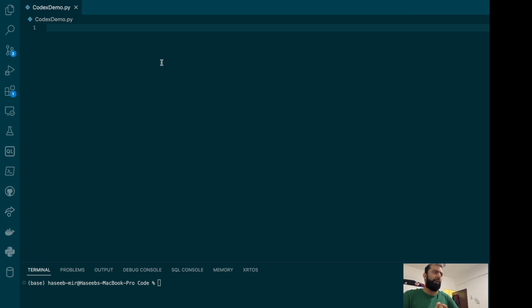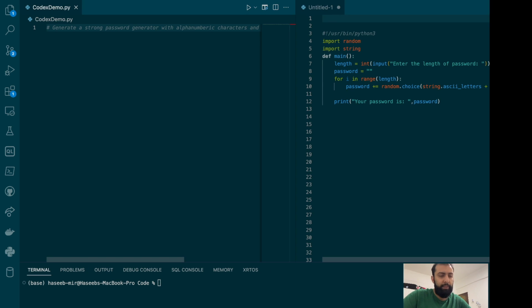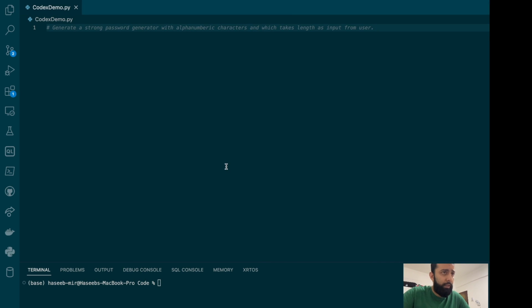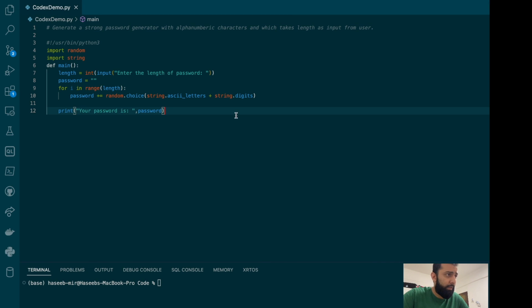So the first task, we're going to tell it to generate a simple password generator with alphanumeric characters, and it will take a length from the user. So let's write it and hit Command Shift and I. So our extension is running. So let's see. So it gave us the code, copy it and paste it.